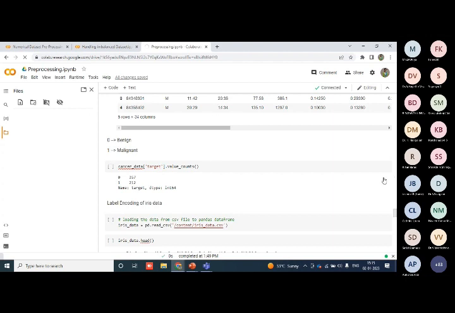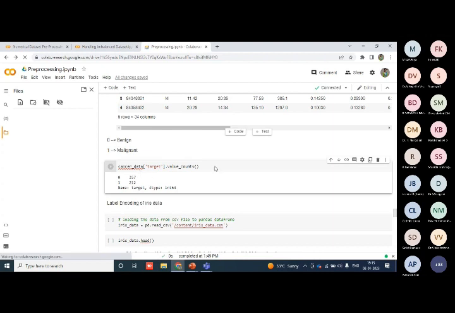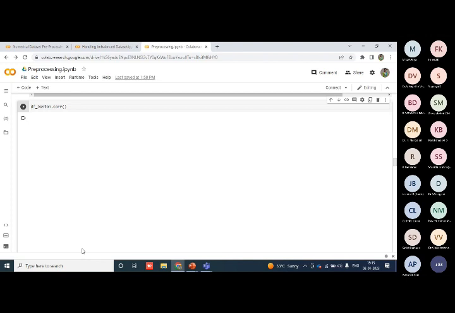Yes, ma'am. So I would like to give you the demonstration of where we are using these mean, median, mode. How are we going to fill the null values? How are we going to identify the outliers using interquartile range and so on?